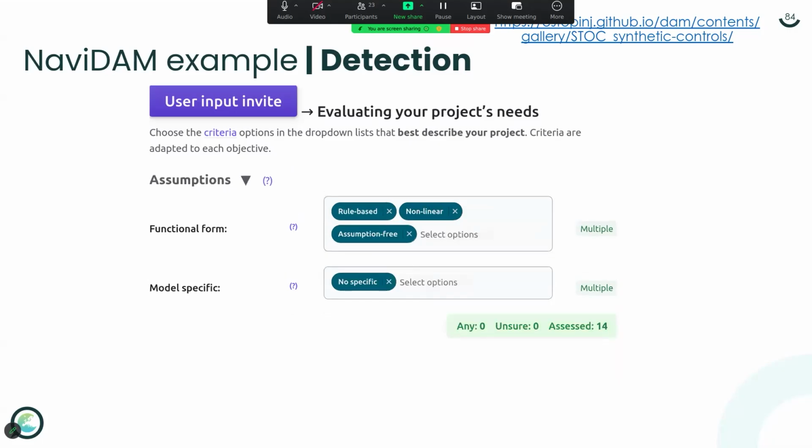Finally, assumptions. Here I forgot to mention that the different criteria are actually adapted depending on the objective you choose. If you choose detection, as it is the case here, you'll not have the same criteria as if you target effects estimation, for instance. They are adapted to the objective. So functional form here, we don't have really any requisite expectations, but we put these three options, and no specific model assumptions.